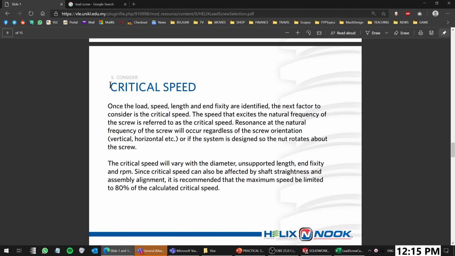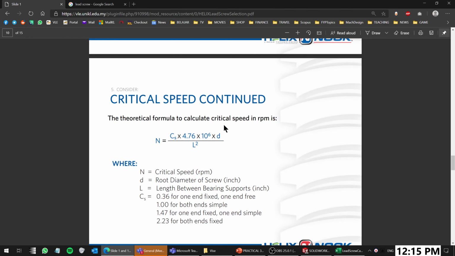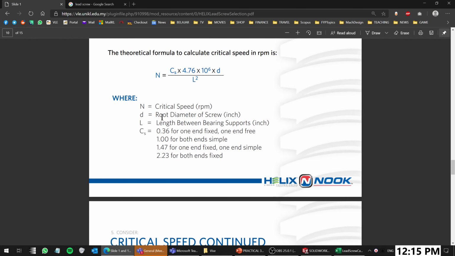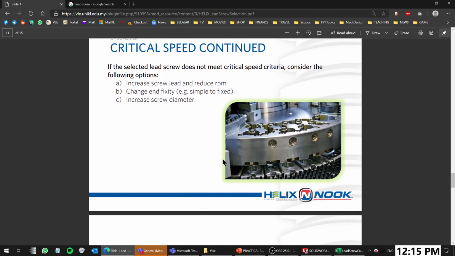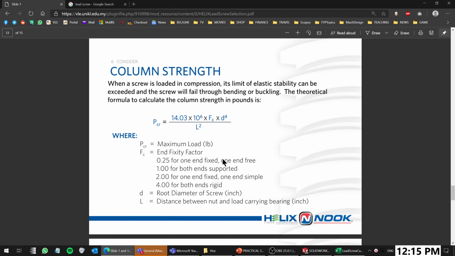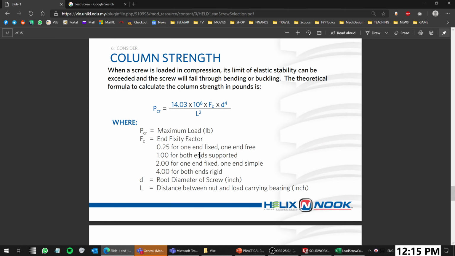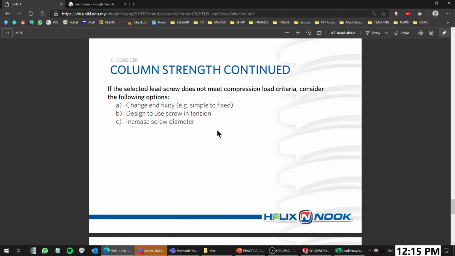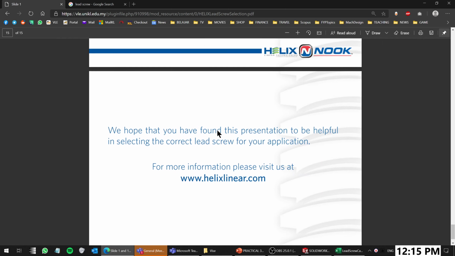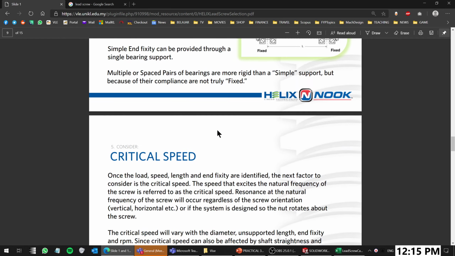Yes, we have something called critical speed. Like a shaft, right? A shaft has critical speed. Sometimes if you don't design properly, there will be a lot of vibration if you're using a lead screw. The critical speed formula you can calculate according to diameter. This is the end fixed. What else is important here? Column strength. Column strength is how much you press it so that it doesn't collapse. Column strength continued. PV not very much.